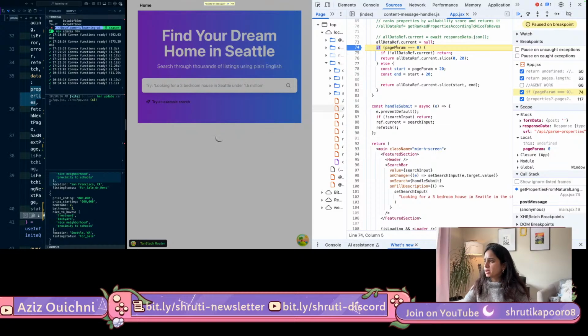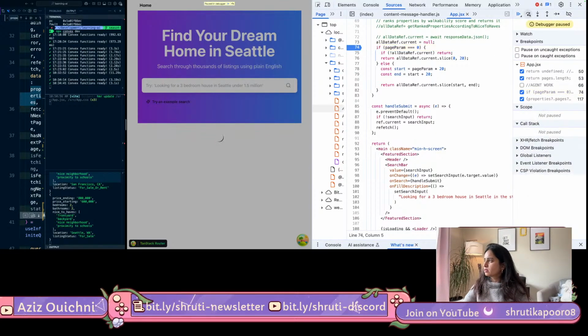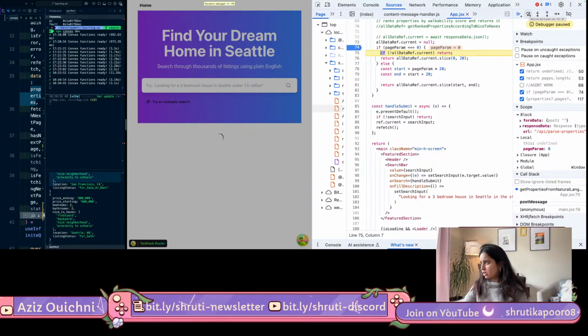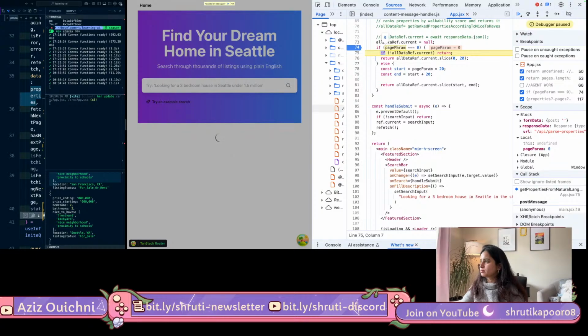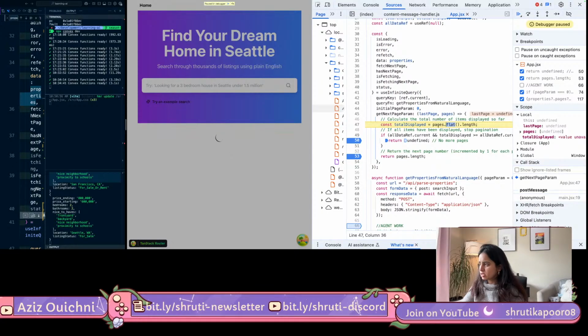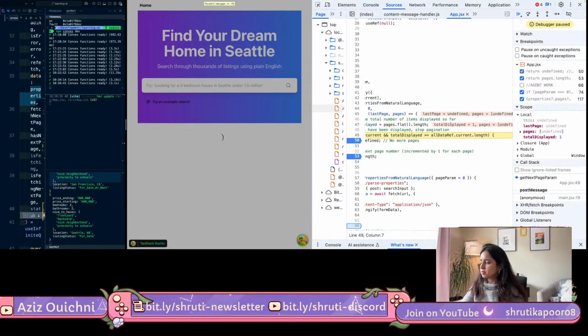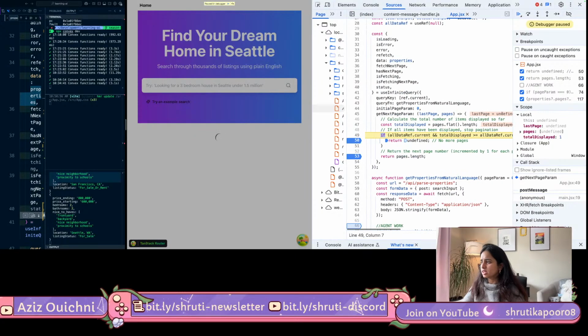Alright, so where are we? We are on page param equals 0, and what is the value we get? Page param is 0 if allData.ref.current. What is the value in allData.ref? It is null. Okay, so if it's null, we just return, and then the total displayed is pages.flat.length. So what's the value in there? Pages total displayed is 1. Pages is undefined. So why does pages have an array that is undefined? It should just be undefined. So let's see where that's coming from.